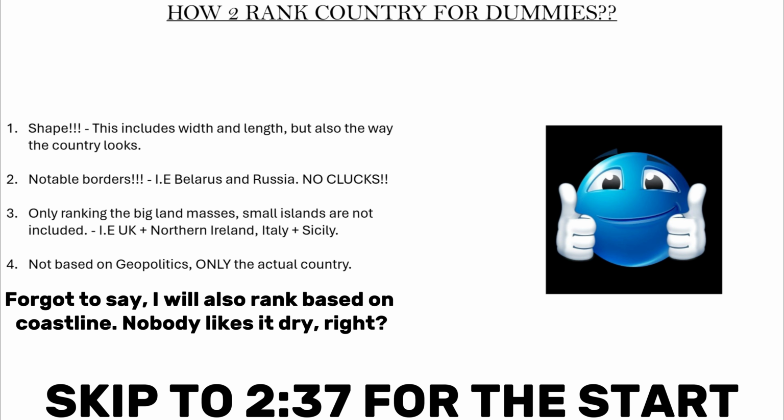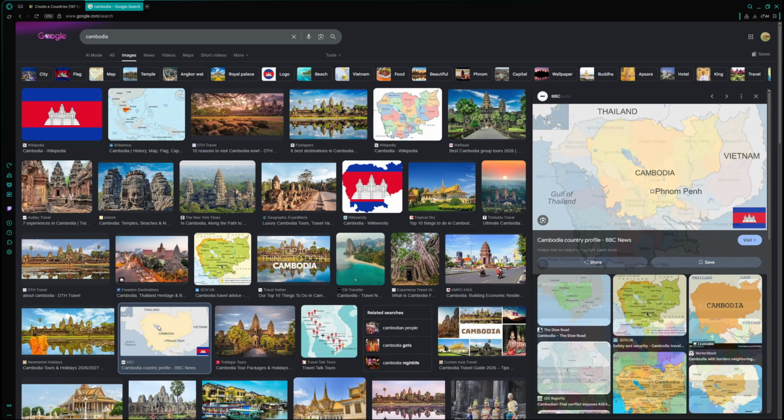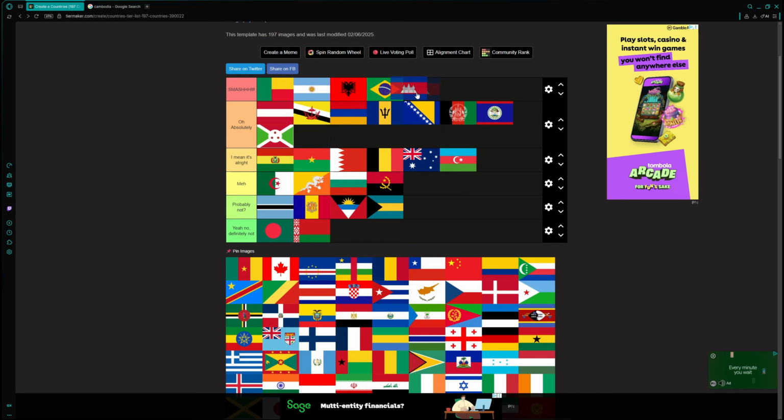Back to the video. So up first is Cambodia. Now, Cambodia is kind of a round shape. It's got a pretty respectable coastline, as you can see, so it's certainly not dry. Cambodia, you could probably go in from the top part here. It might be a little bit awkward getting in because you have to go a little sideways, but once you have, I reckon it would be a pretty fun time. So for Cambodia, absolutely. I'd probably put it around here.